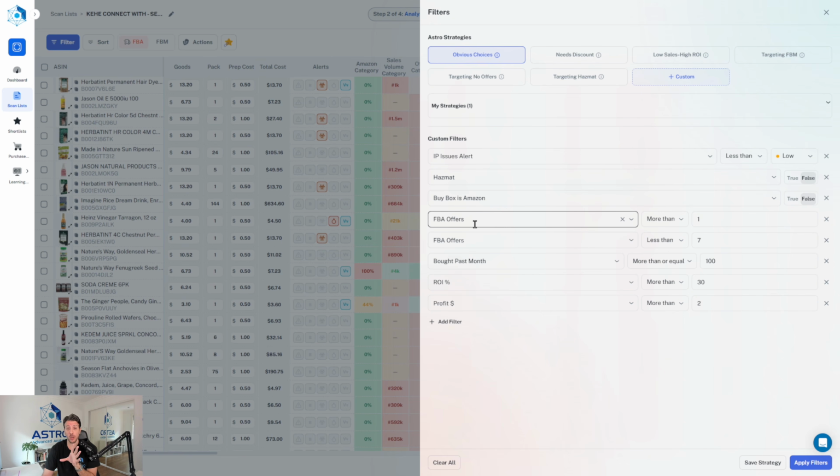It only looks at offers that have between 1 and 7 FBA offers. So if it's 0 FBA offers, it won't look at it. If it's 8 FBA offers, again, it won't look at it. So it's basically between 2 and 6. Bought in the past month, it looks for products that sell more than 100 units in the past month. It targets ASINs with more than 30% ROI and more than $2 profit.